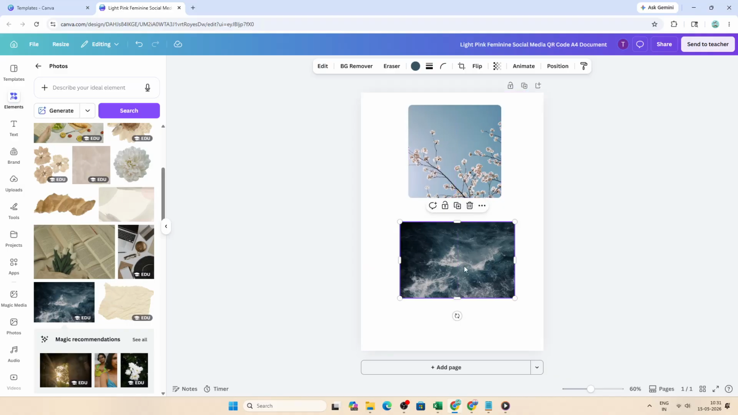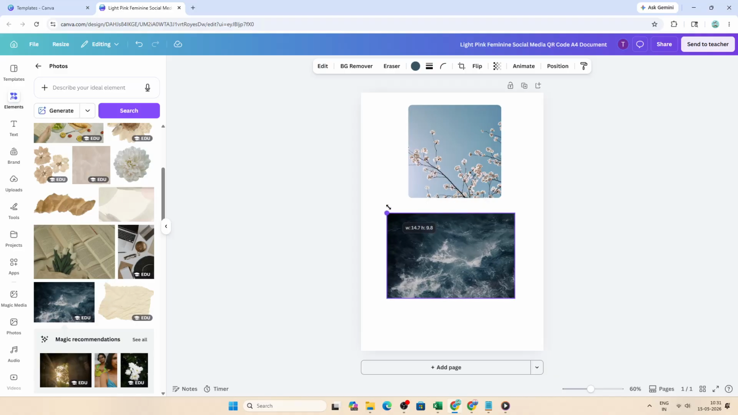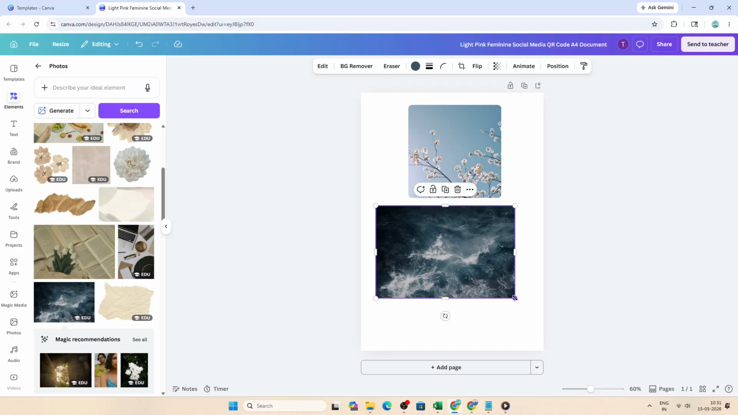If you are working with a high-resolution image, you'll get a crisper result when resizing larger. So choose the best quality version available.